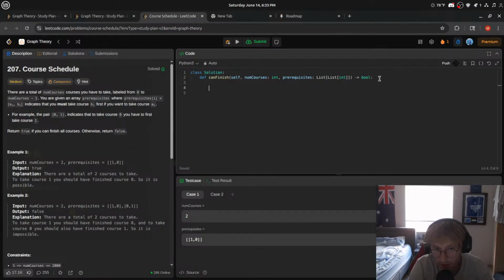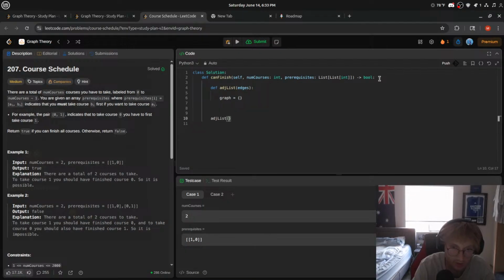The first thing I think about when I think about graph problems, or at least problems like this, is that you have to make an adjacency list. So let's create that. Let's pass in our edges and create a graph. Let's call it adjacency list, and we pass in our prerequisites. I did this problem about 2 months ago, so let's see if I can think about it the same way.